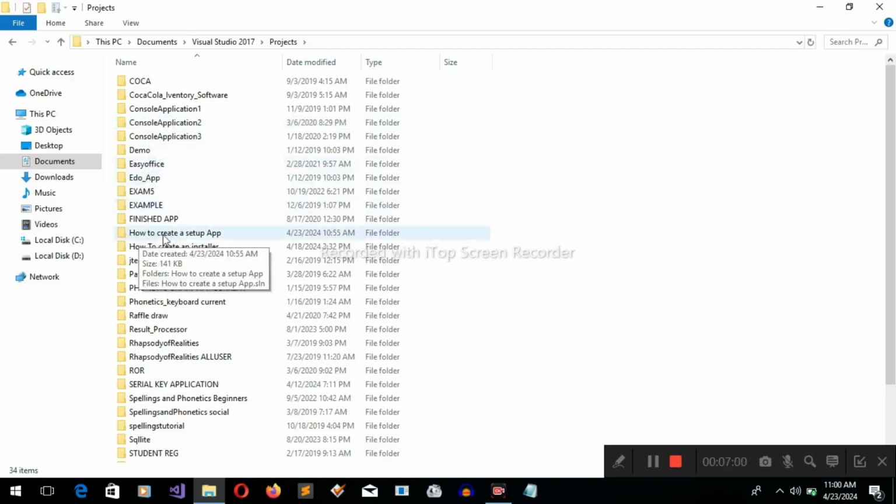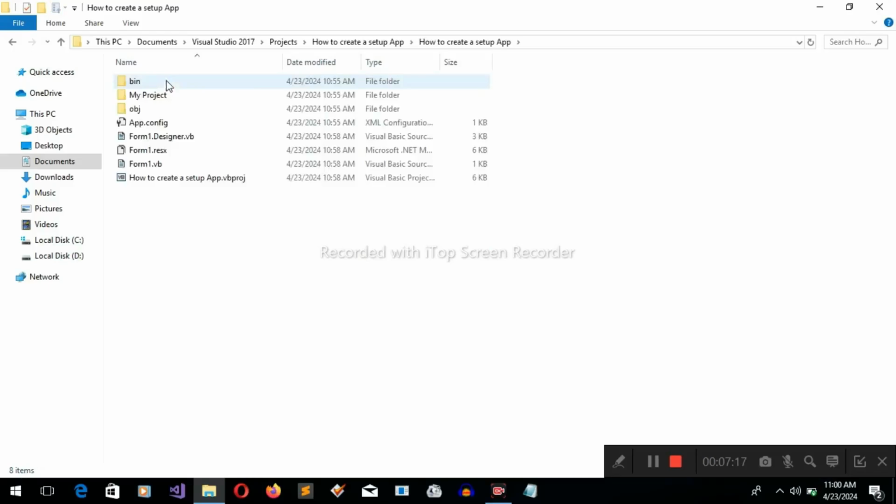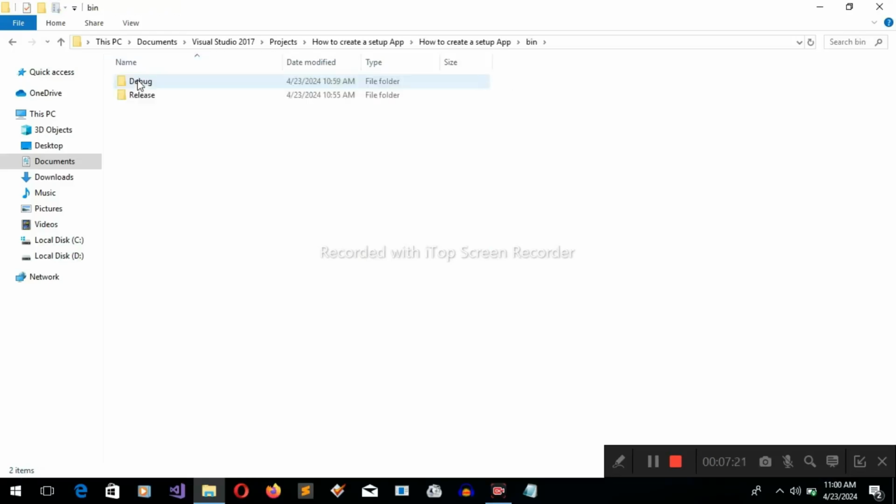Here's the folder, how to create a setup application. So this is the folder I will be accessing. I'll open this folder, how to create a setup app. Then I'll open this folder again. Then I would go to the bin folder. Now inside the bin folder, I will look for my debug folder.